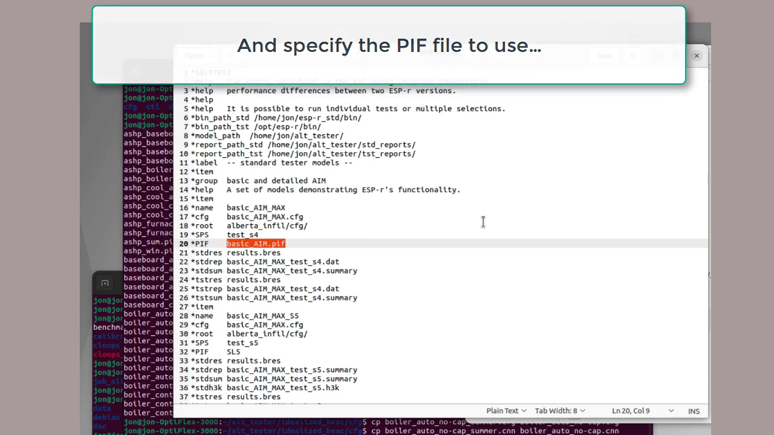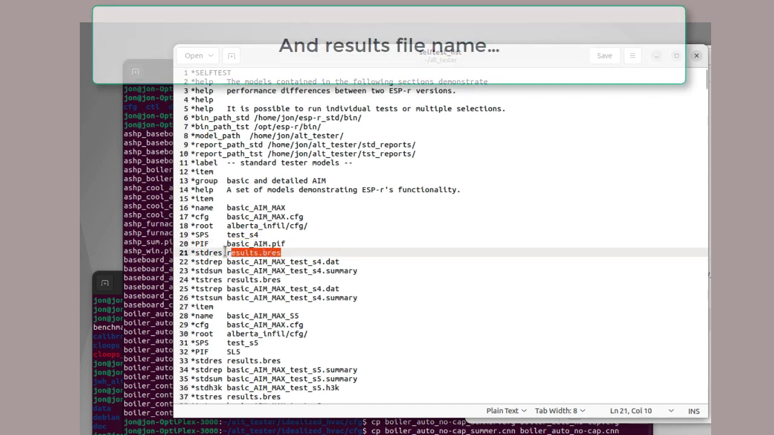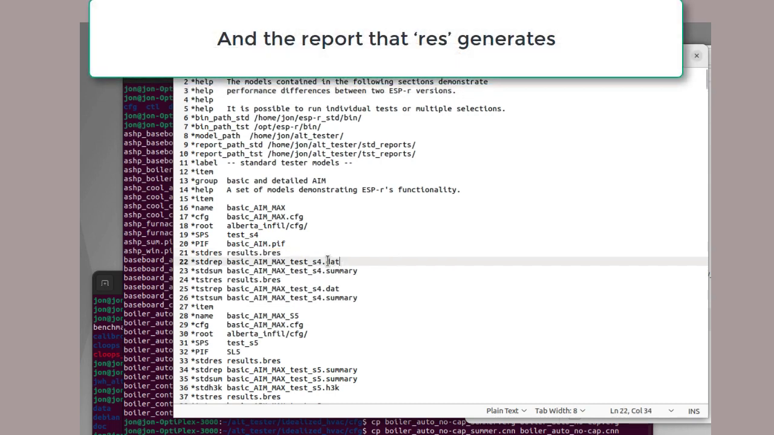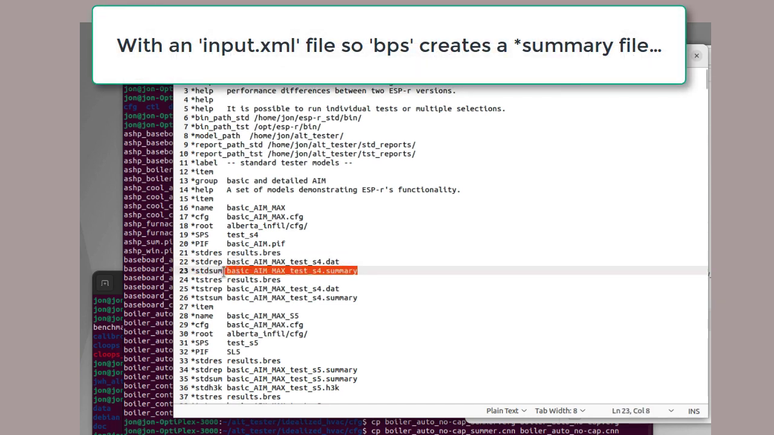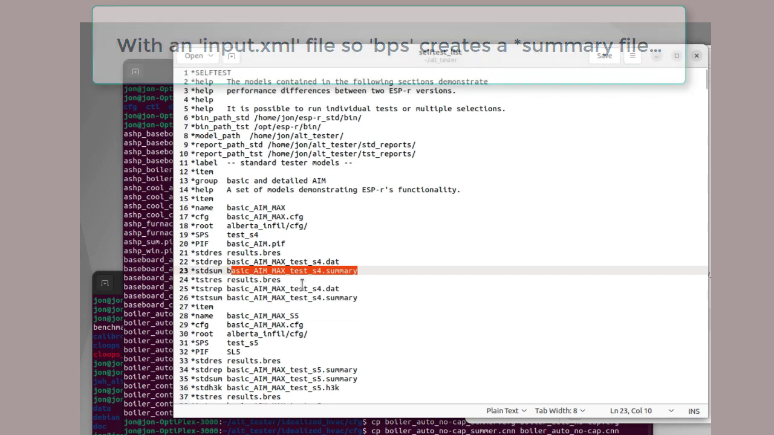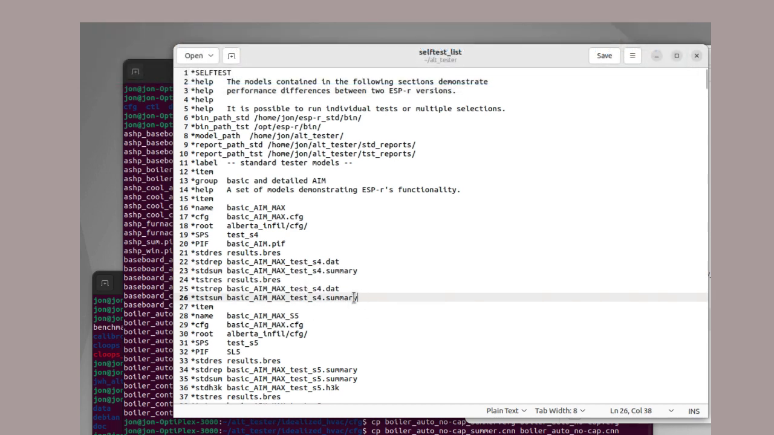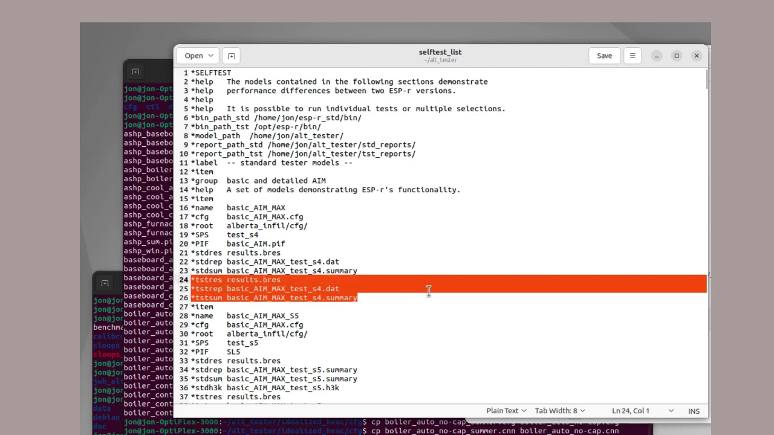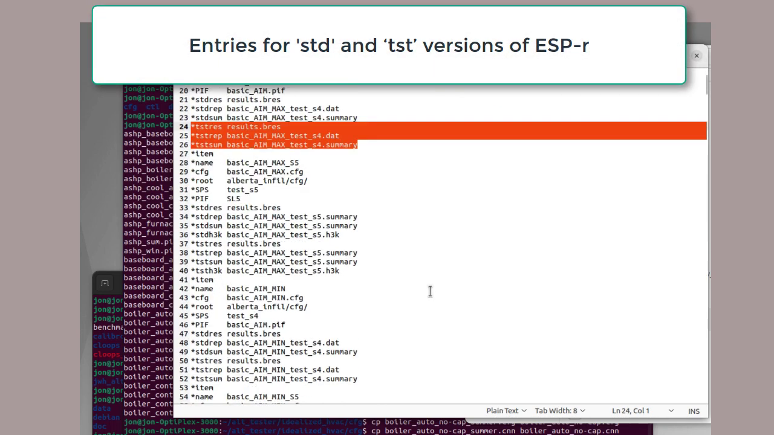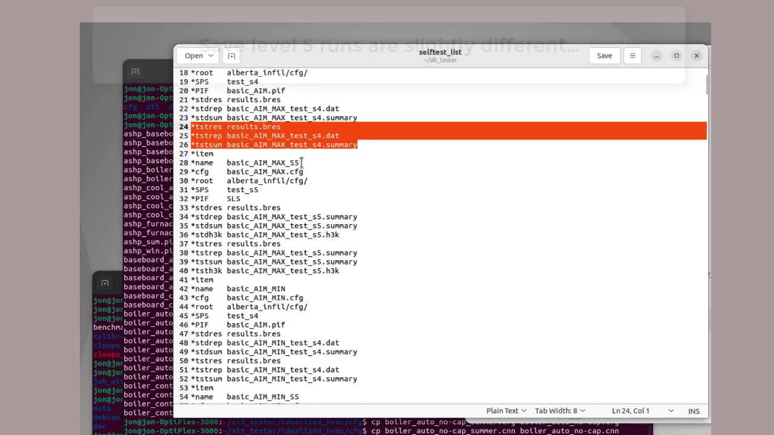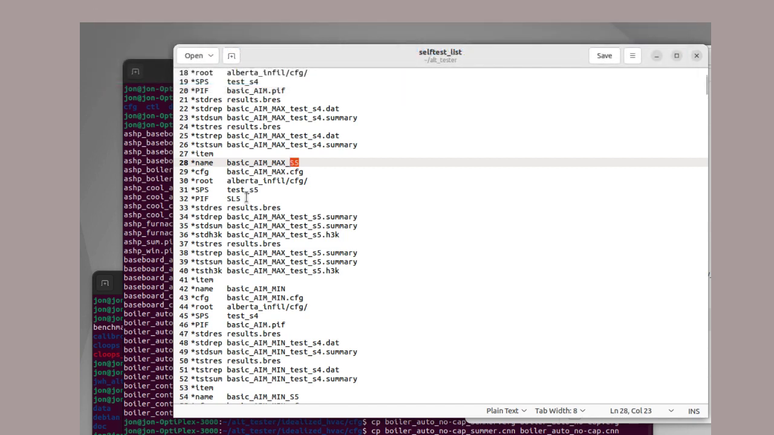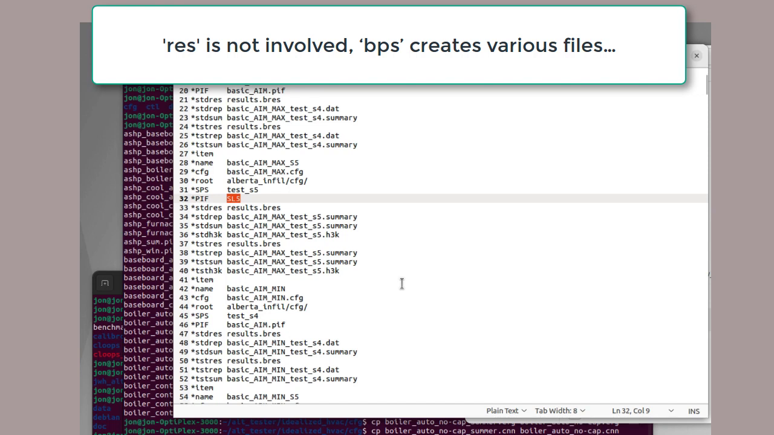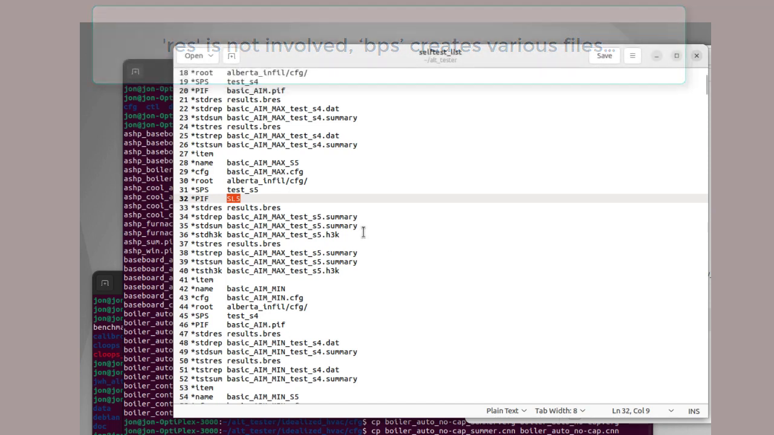Again, there's some attributes for the standard version of ESP-r, and a set of attributes for the test version of ESP-r. Now, those file names are the same. They're actually being put in different folders with the same name, so it's easy to compare the two. Of course, if you've got an XML, input.xml file, you will always get a summary file that BPS generates. And then here's for a save level 5 variant. Yes, so the PIF file is simply named SL5, and that signals to it not to bother running res.